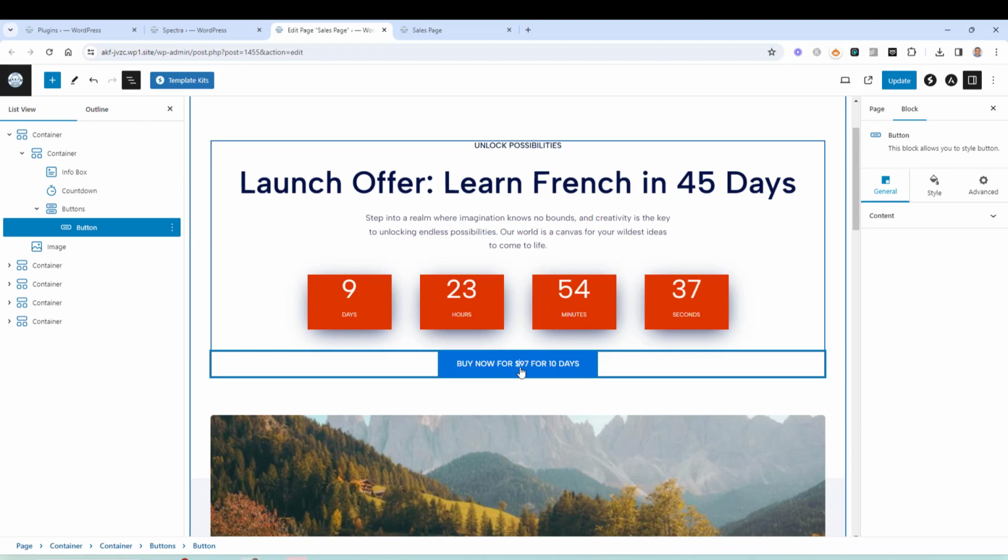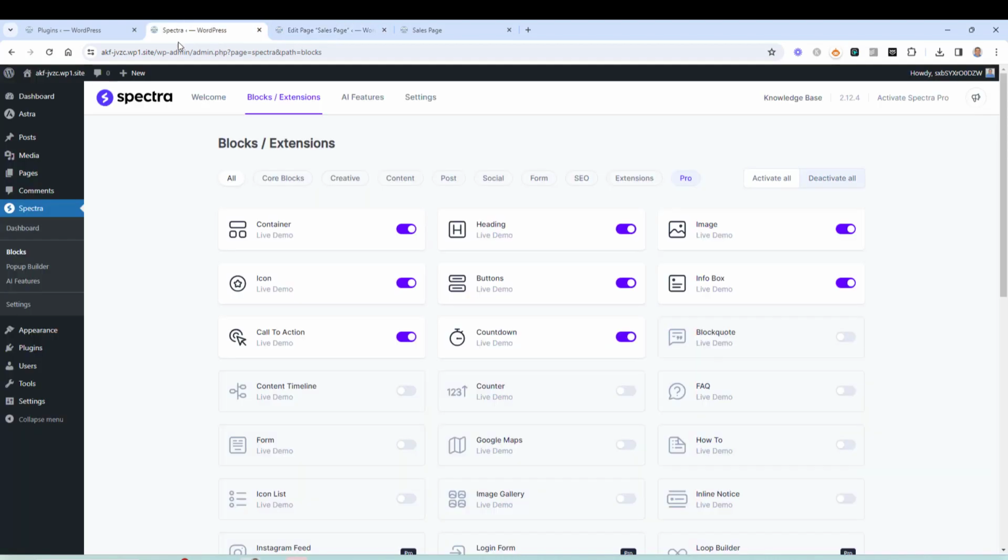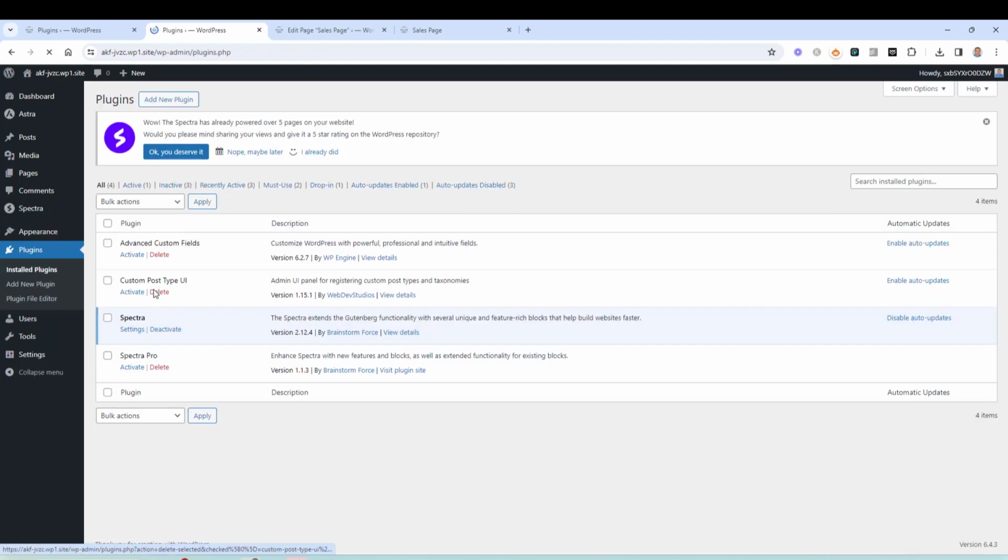But to do this, you need to use the premium extension of the Spectra plugin. So Spectra, as I mentioned, is a free plugin, but there is a premium extension for it. It's called Spectra Pro, and I have it already installed inside my WordPress plugins here. So let me go to the plugins, and this is the Spectra Pro extension. I'll just click here to activate it. This is a premium plugin.